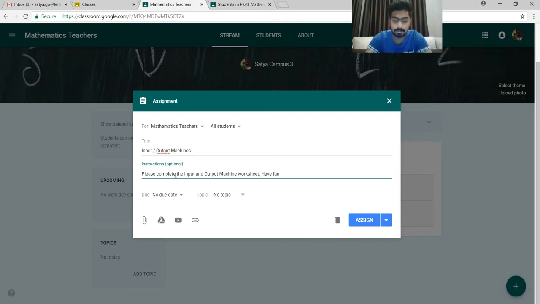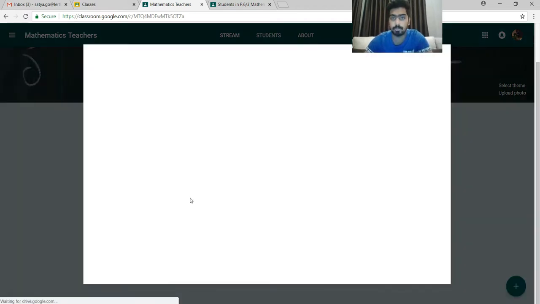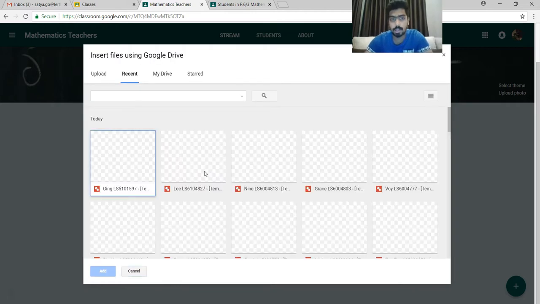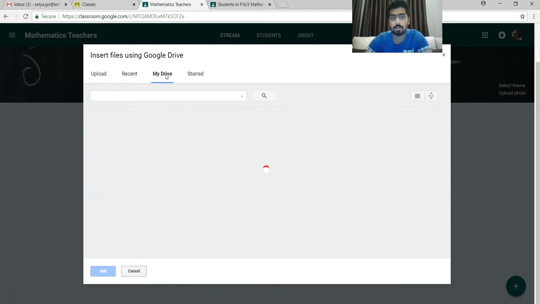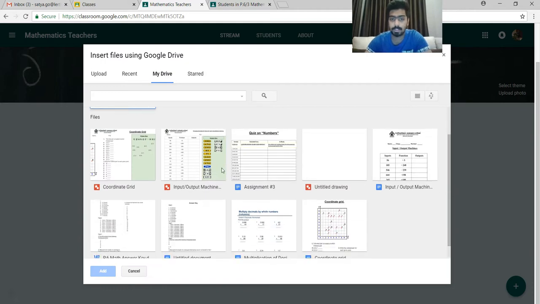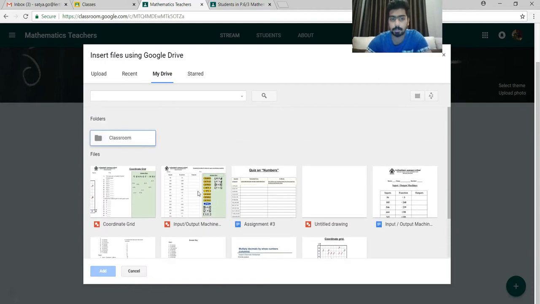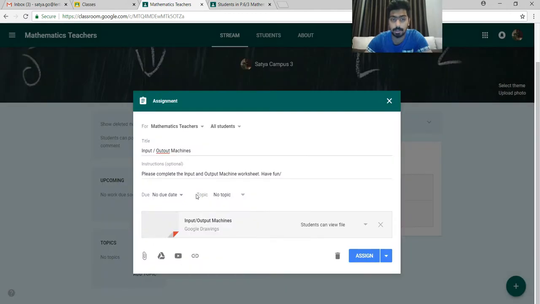Have fun. Okay, so now's the best part. Now we can attach files either from our desktop or flash drive, or we can also upload it from Google Drive. I use a lot of Google Drive, so this we're talking about input and output machines. We just double click it and then it'll be uploaded.